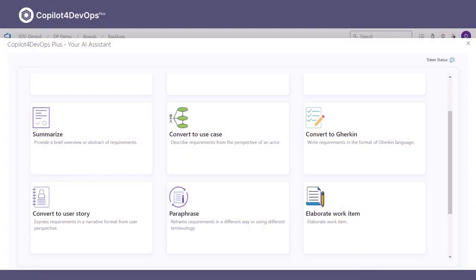Welcome to our tutorial on Copilot for DevOps Plus. In this video, we'll be focusing on the Convert to User Story functionality within Copilot.